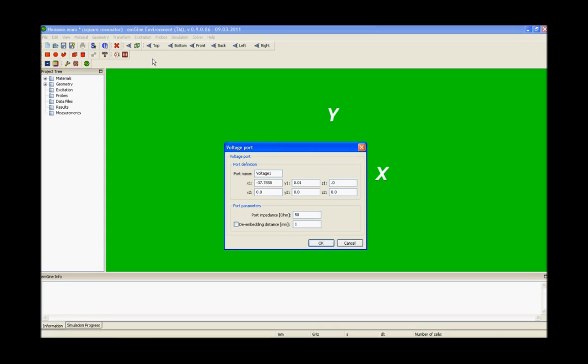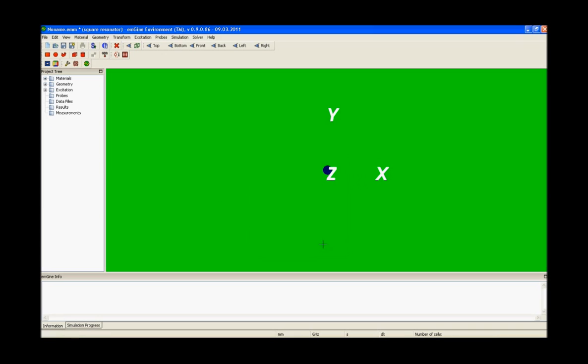It will open a dialog box. Give the port name and appropriate dimensions to define the exact port. You need to provide the values of x1, y1, z1, then values of x2, y2, z2, provide the value for port impedance and select OK.